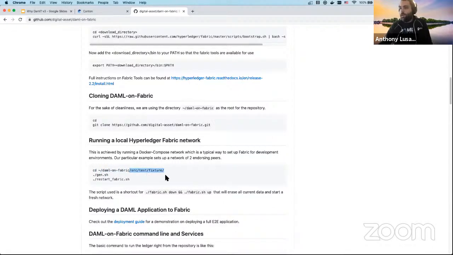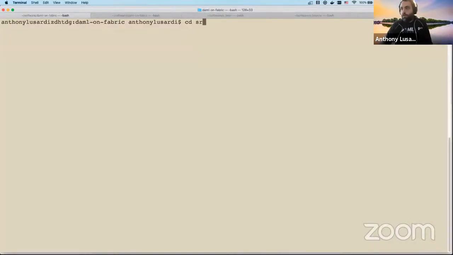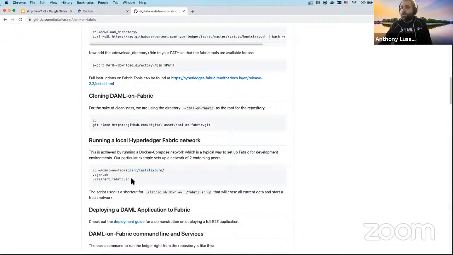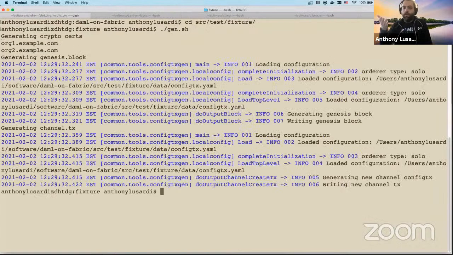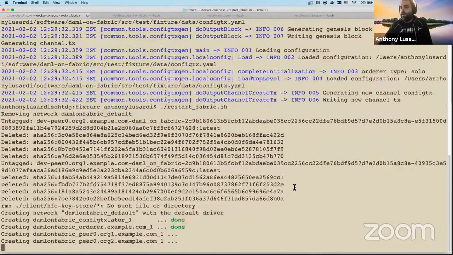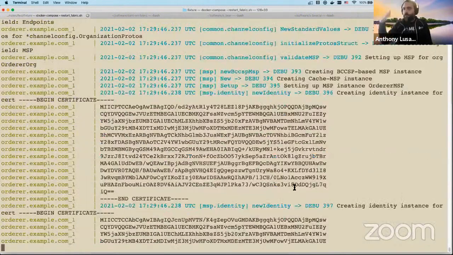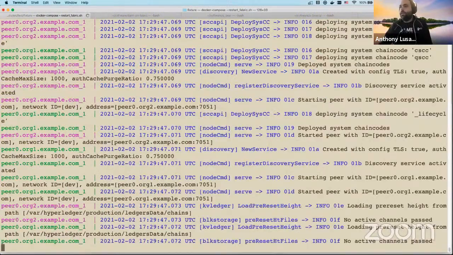But anyway, our first step is actually going to be to navigate into this directory here. And then, as we see here, we're going to run our gen.sh and restart fabric.sh commands. And the first one is just going to generate our Fabric config file. Obviously, if you have your own Fabric network, you could also set this up to talk over your own network, but this is basically for nice and easy development. And then we're going to go ahead and start up our Fabric network. So we're starting up our Fabric network here, and it's up and running.